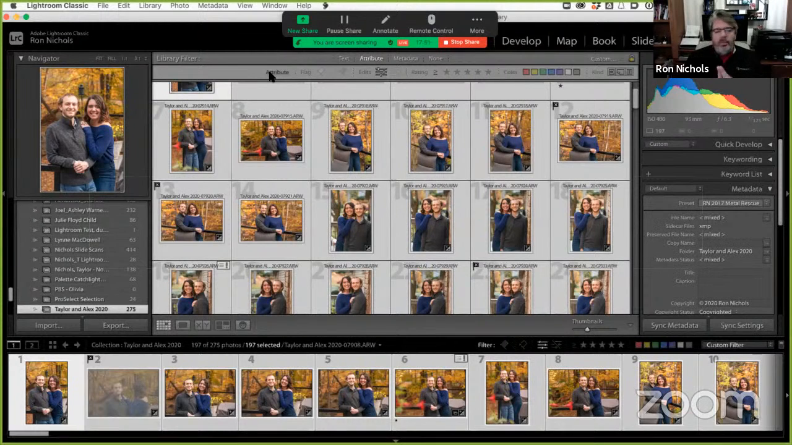Now, if you notice, you're clearly not looking at ProSelect, you're looking at Lightroom. Let me tell you, I am not a huge Lightroom fan. I've never been a big advocate of Lightroom because I think people get sucked into it, and they start doing all kinds of extra things just because they can.